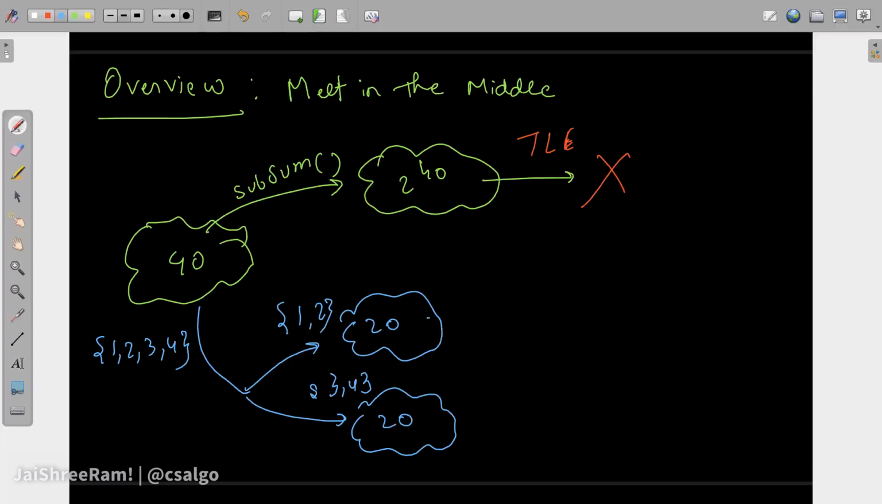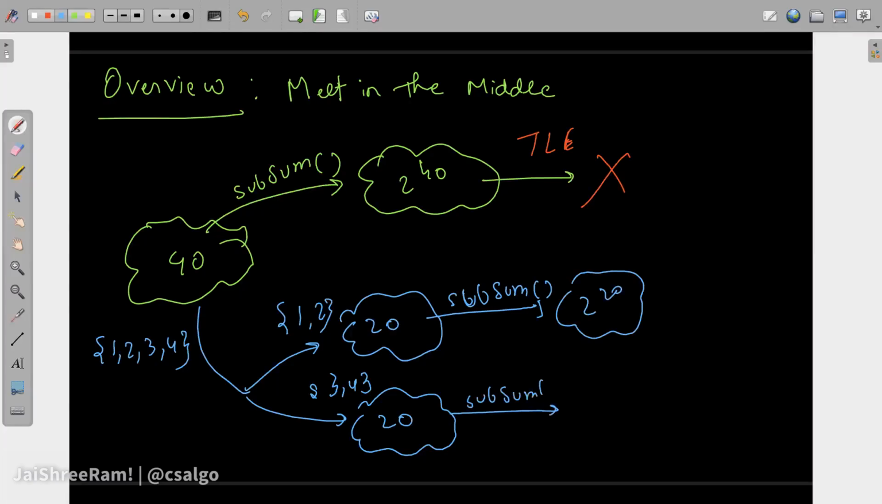Now what we can do is run the subset sum generation method that we wrote just now, to generate all 2 to the power 20 terms, and subset sum to generate all 2 to the power 20 terms for these values, right?